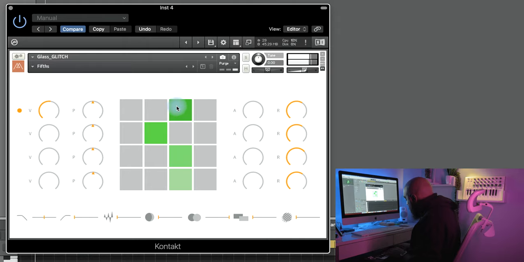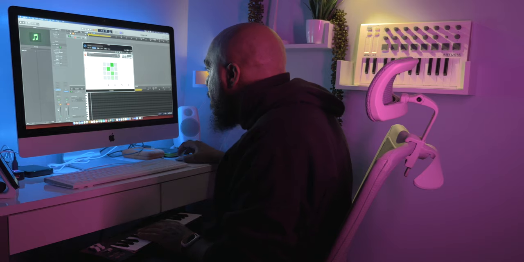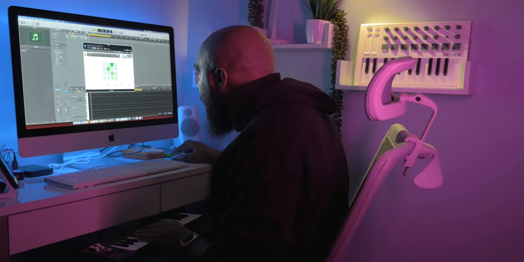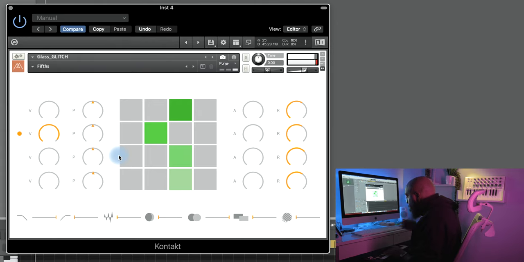So let's take this one. Right? I like how that sounds. Cool. Then I would go to the next layer underneath and I would turn that volume up and listen to that one. And then maybe I would start to slowly blend in that first layer and this second layer and hear how they sound together.